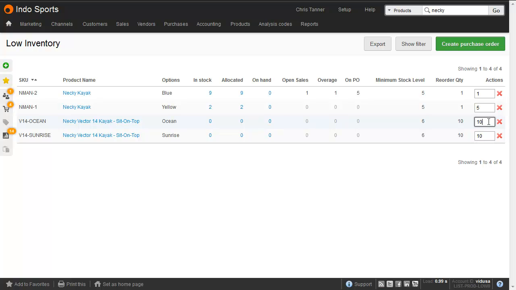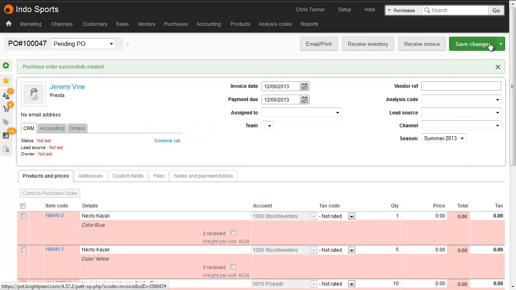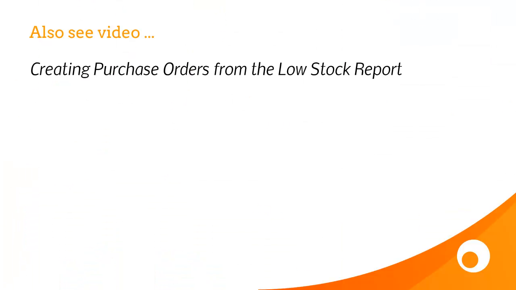Because we've set a reorder quantity of 10 for this item, that might be because the supplier gives us a discount, or we decide we want to buy batches of 10 every time we purchase this item. We can edit the numbers here and then click Create Purchase Order. That takes us to a purchase order that would process as normal. There's also a separate video dedicated exclusively to that process, creating purchase orders from the low stock report.